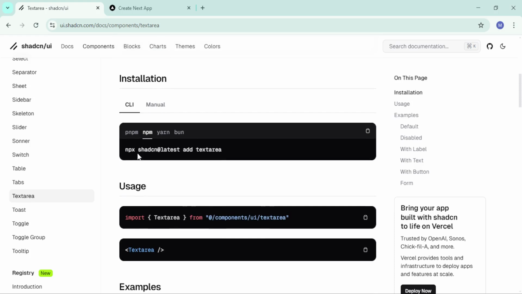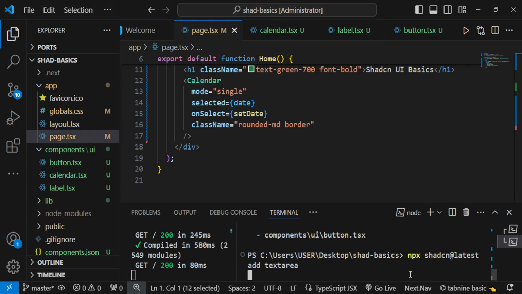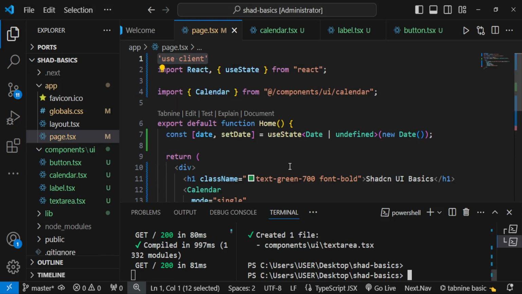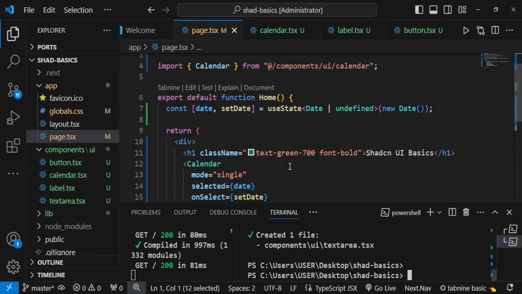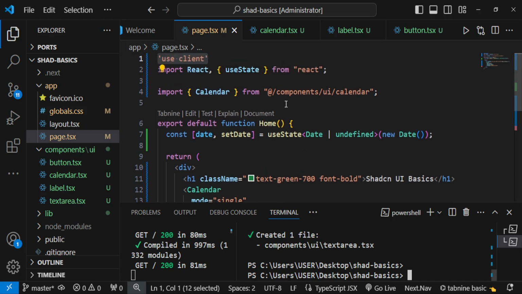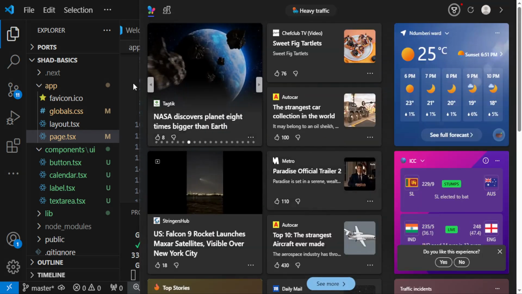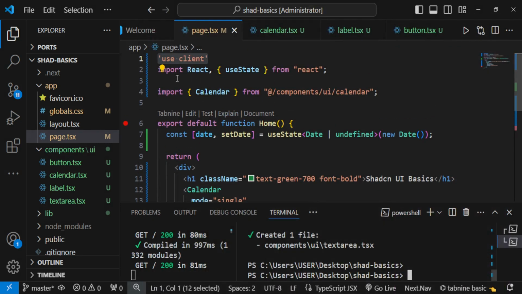Okay, let us see here how to install, and it's just the same: npx shadcn at latest add. So you add whatever you want, and then you can come inside your terminal and install it. Great. After installing it, we just need to import it where we want to use it. I want to use it inside my home page. Therefore, I'm going to import it just like this. I can say import Textarea.